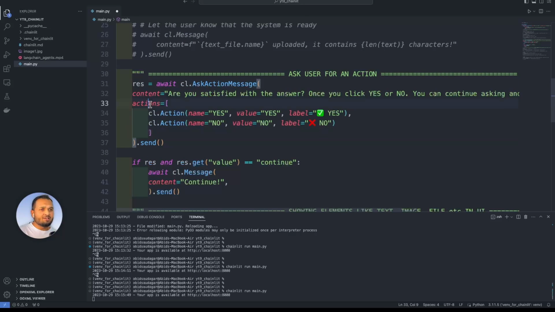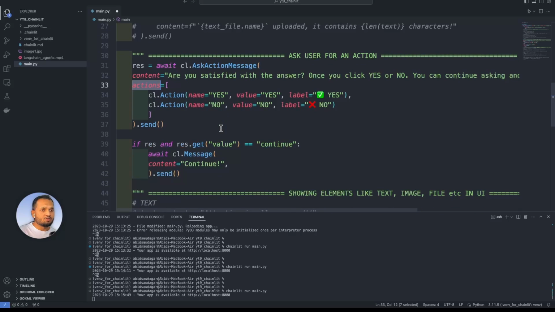Here we are passing actions as two kinds of actions which we want the user to take. One is yes, another one is no. So here if res and res.get value equal to continue, await cl.Message content equal to continue. So here this is not continue actually. Here the value is yes. So I'll just change it to yes and the content is yes and I'll just save it.